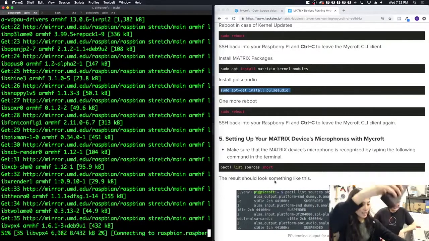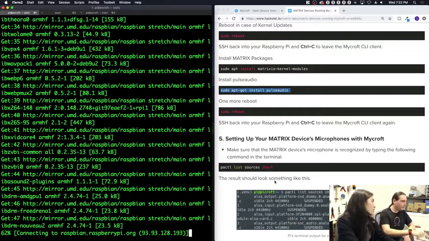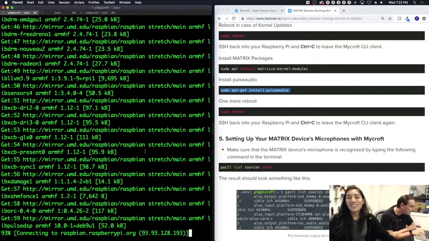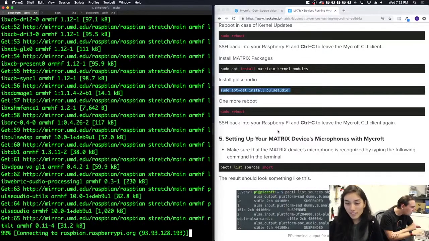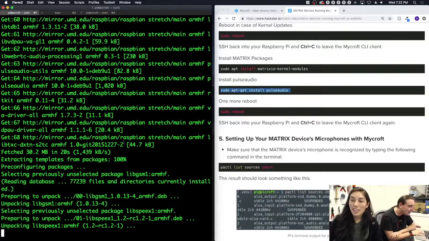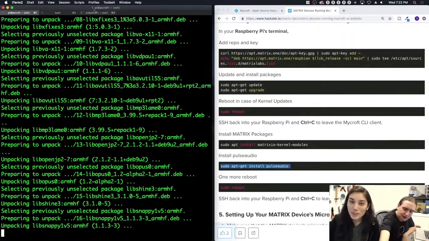Alright, I'm gonna connect since it's happening anyway. Let me try to scan this again. Alright. So we have that. So after this happens, I'm gonna do sudo reboot. Oh my god, I feel like we've gone through the Matrix package install like 3 times already in this one video.